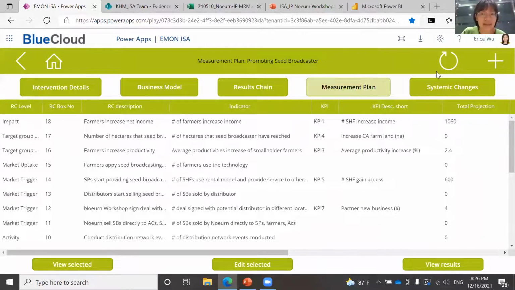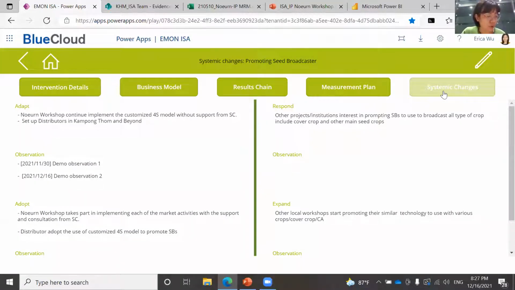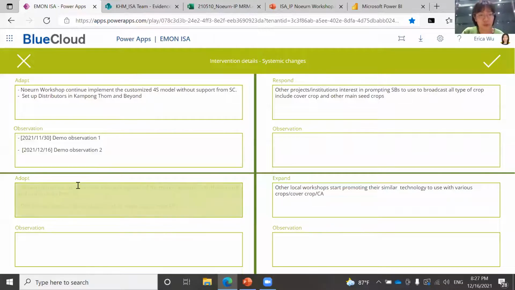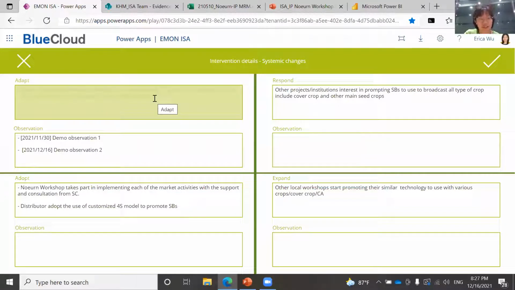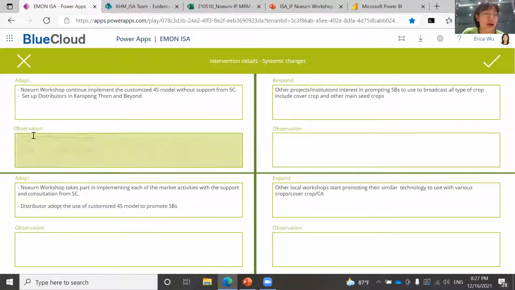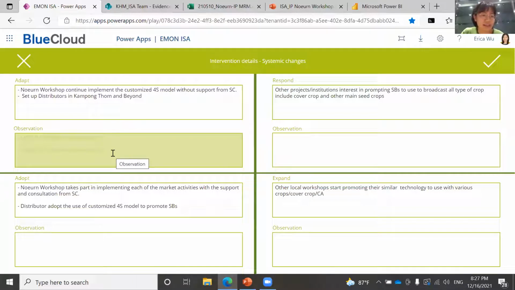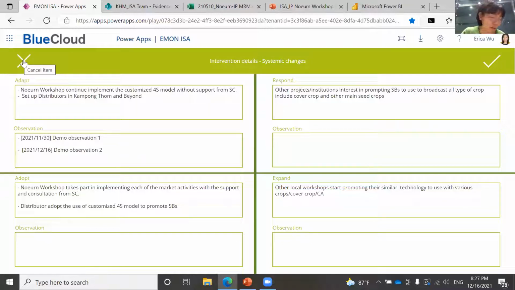The last part is the systemic change. This is pretty straightforward. We have the AER framework, where we put what we expected to happen, to see the behavior change of the partners and system actors. During the implementation, the team will record their observations in each of the relevant boxes. It can be like a journal: I observed this, so I put the date and what I observed. Because our implementation has just started, right now we don't have any real observations.